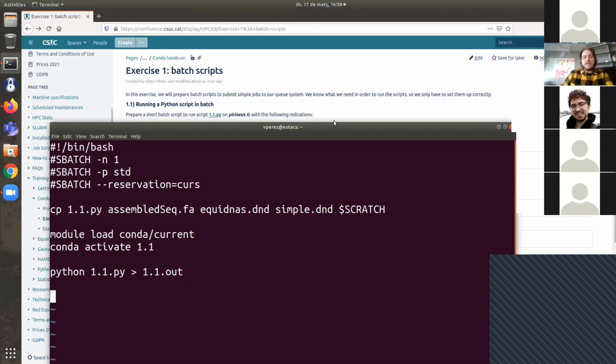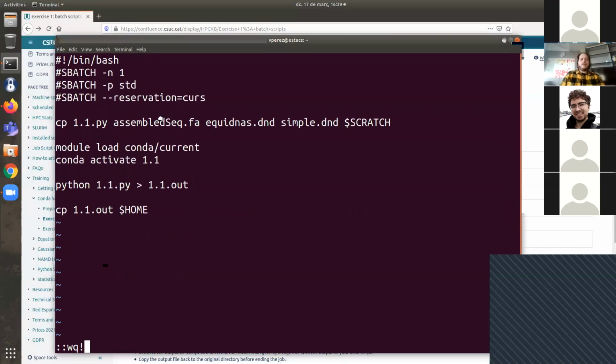Files will be copied. Well, I can copy this back to my home and just get the output in a more convenient place. And it will be as simple as this. Let me move this because, yeah.